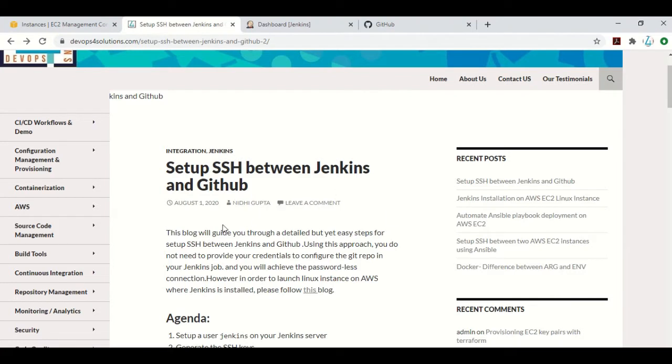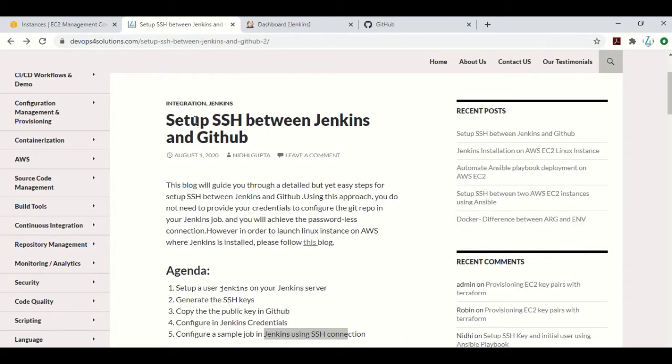In my last tutorial, we have seen the installation of Jenkins on AWS instance. Now we will see how you can set up the SSH connection between Jenkins and GitHub. Why do we need to set up the SSH? Using this approach, you do not need to provide your credentials to configure the Git repo in your Jenkins job. We will be achieving the passwordless SSH connection.